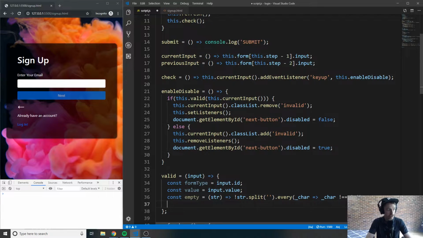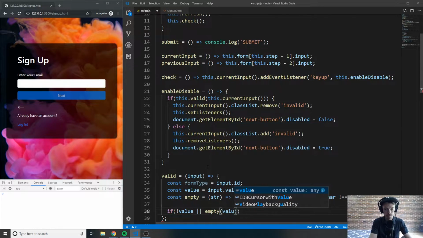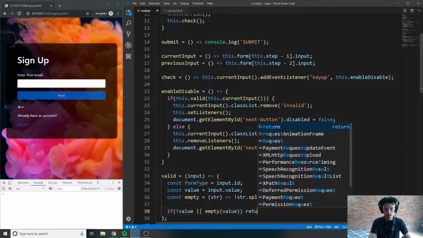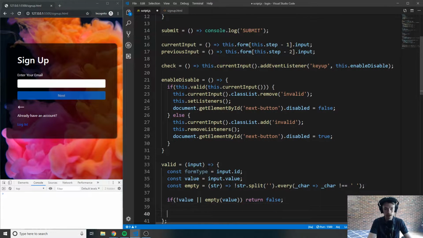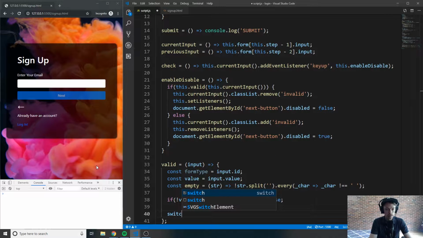Cool. So now the next thing we want to do is we want to go ahead and by default say if value doesn't exist, or if it's falsy, or the string is empty, then we want to go ahead and return false by default. That way we can just get that out of the way. Now if we make it this far, we're going to go ahead and do our custom checking here.